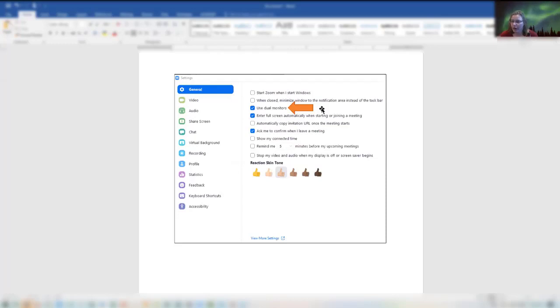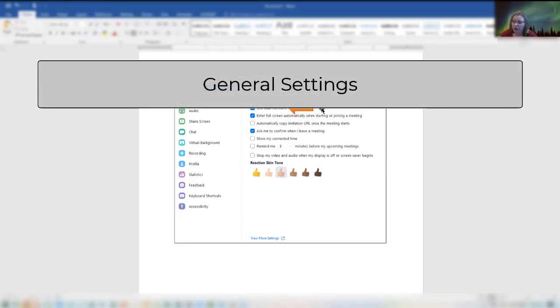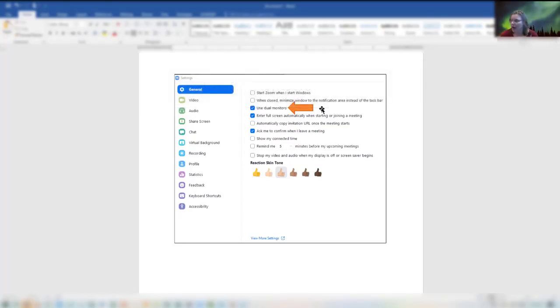Under general is where you can select to use dual monitors. I personally like the dual monitors, and I think I've shown you what I see during a meeting. I can put my participants here, what I'm sharing, and my chat and my gallery, etc. I can split all of that out.